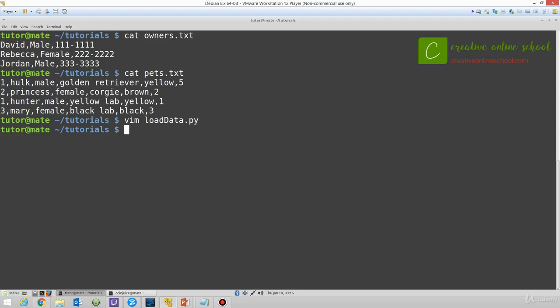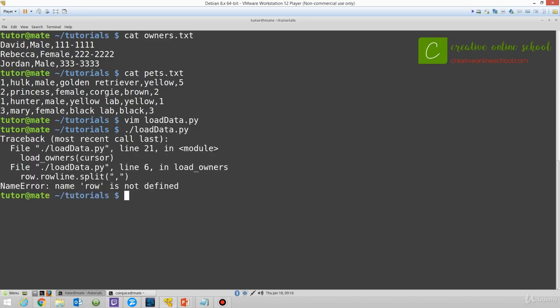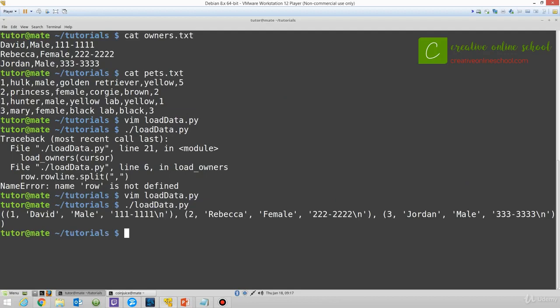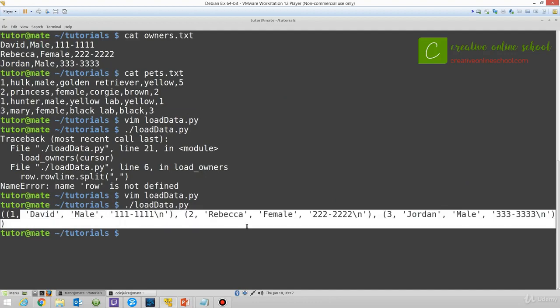So let's go ahead and see if this works. Run loaddata, and row is not defined. I must have misspelled it. Let's see, yes, I did dot row line instead of equals row line. So let me just fix that. And there we go, we have loaded all of our data. We just printed out the owners table, and here's all of our data.